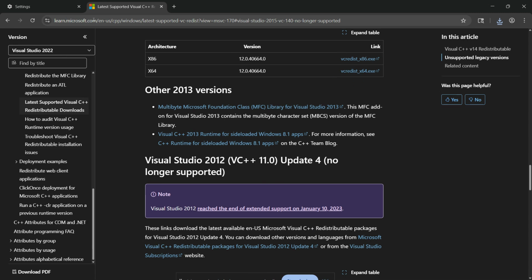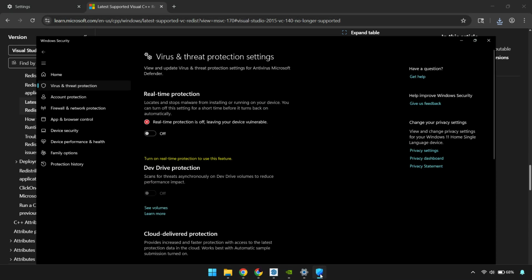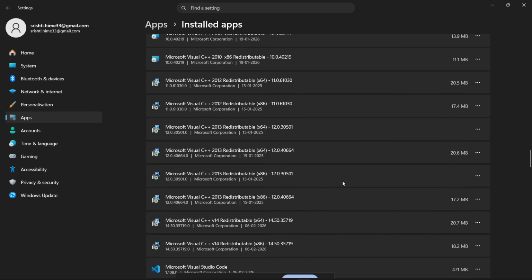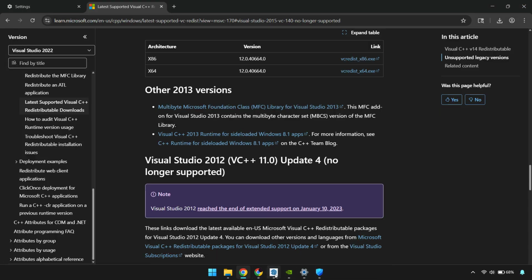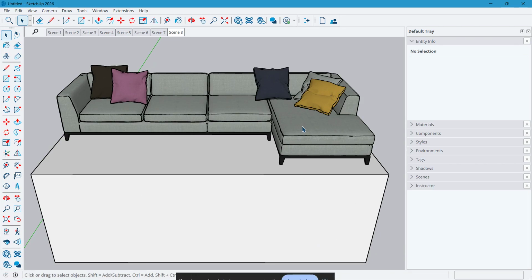So to recap, uninstall the old Microsoft C++ runtime libraries, download the official Visual C++ Redistributable from Microsoft, install or repair the x64 version, and restart your computer. That is the direct fix for the VCRUNTIME140_1.dll SketchUp error.